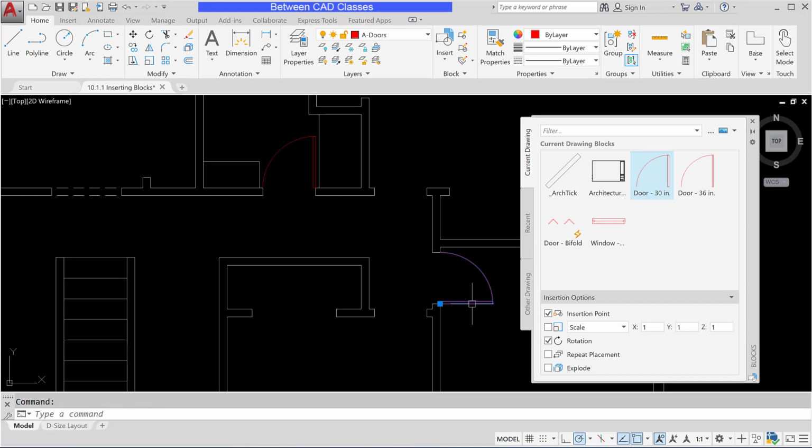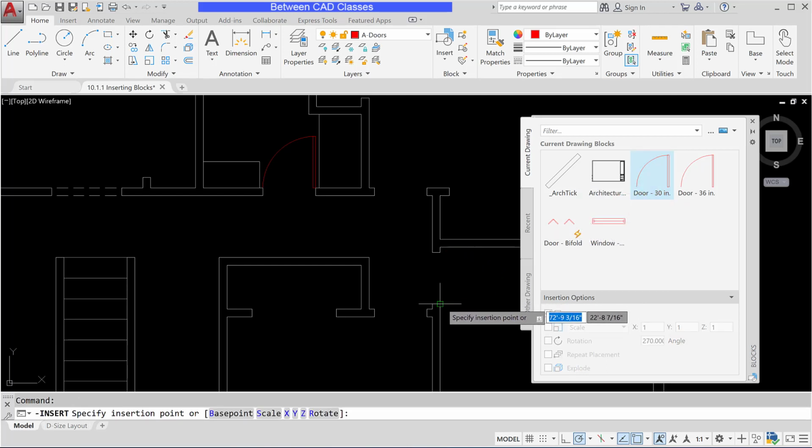I'm going to erase this door and do it one more time and take a look at another option here. So this time I want to actually specify my rotation ahead of time. So I'll clear the checkbox and specify an angle here. So in this case, I'll put in 270 degrees. Now when I select my block, you can see that it's already been rotated and I can click to place it.